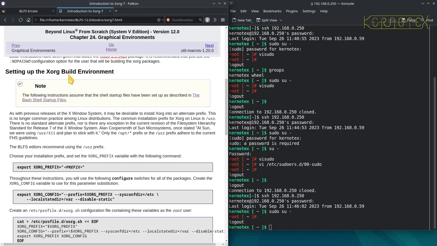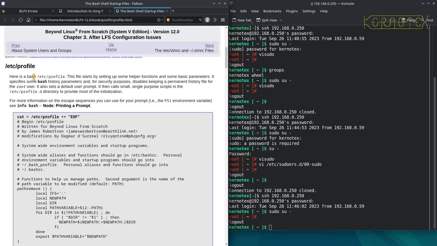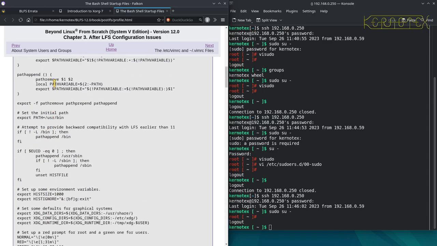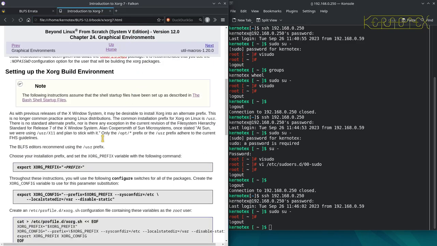So, setting up the build environment for Xorg. This assumes also that we've done the configuration of the bash shell startup files, which we did initially. We've set up all these scripts because they have various environment variables and functions that point at certain locations, and some of the scripts that we're going to be using here and some of the configuration rely on those that have been set up earlier. So if you didn't do them, either you're on your own or I advise you to do them and carry on following the instructions as they are.